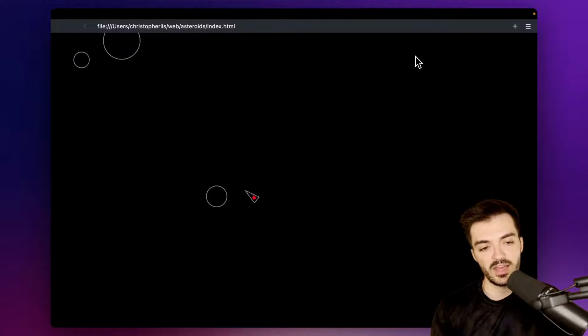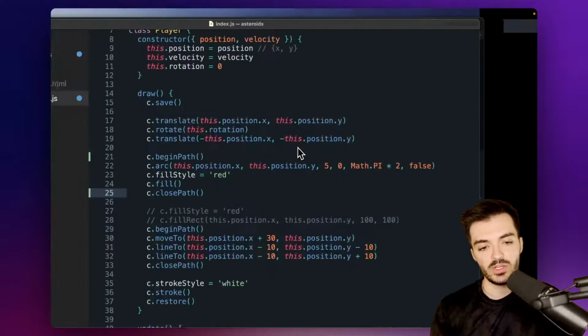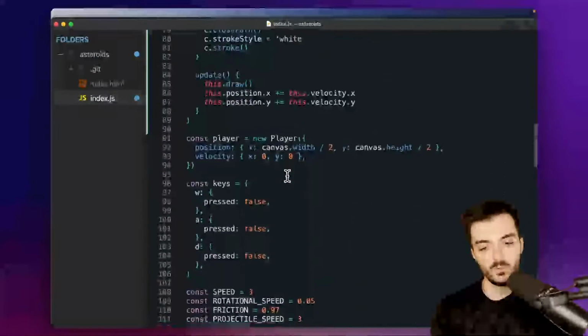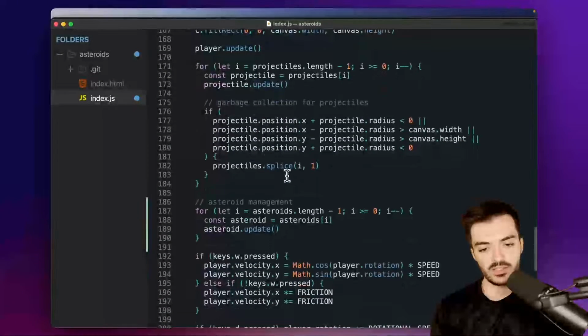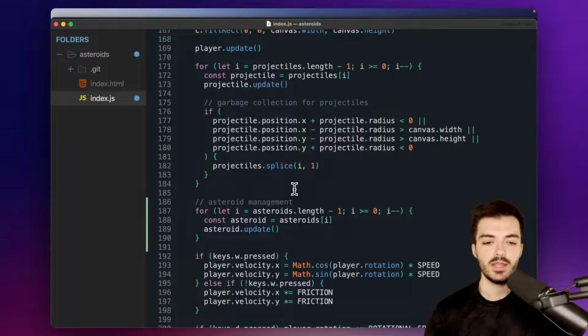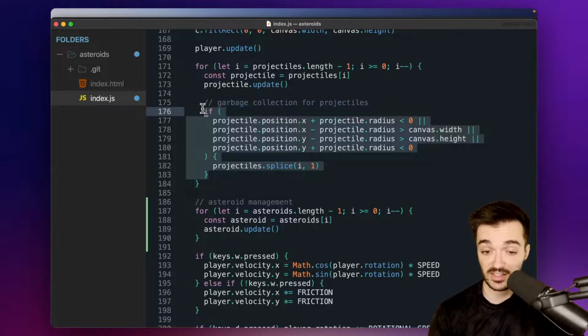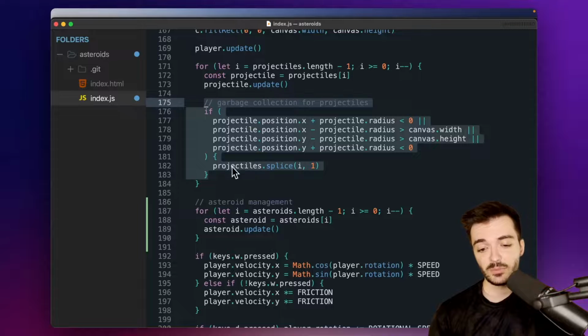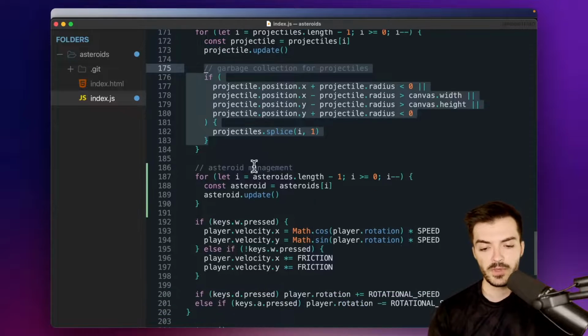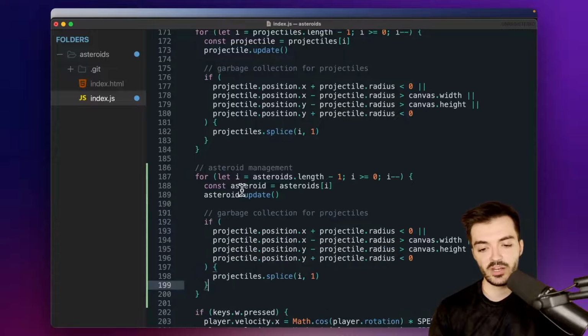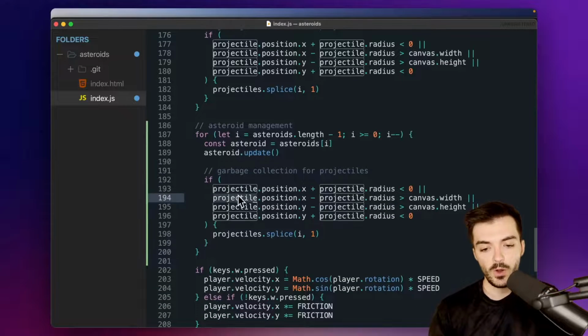So that's all we needed to do to fix that, but we do need garbage collection to make sure we're removing these asteroids as they go off the screen. So we're going to be doing this very similarly to how we did garbage collection for our projectiles down here within our animation loop. Now, since our asteroids are already being spawned off the screen, we can't really remove them immediately using the same condition that we have up here for projectiles, but we can do it very similarly. So I'm going to grab this code that removes projectiles if they are off the screen, and I'm going to place it within our asteroid management loop. So right here.